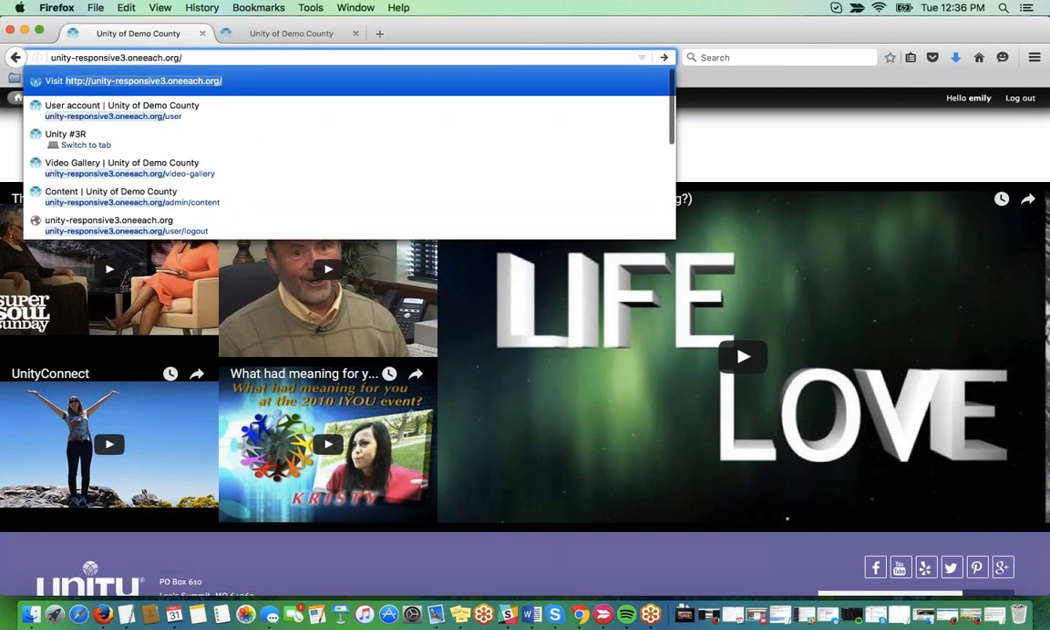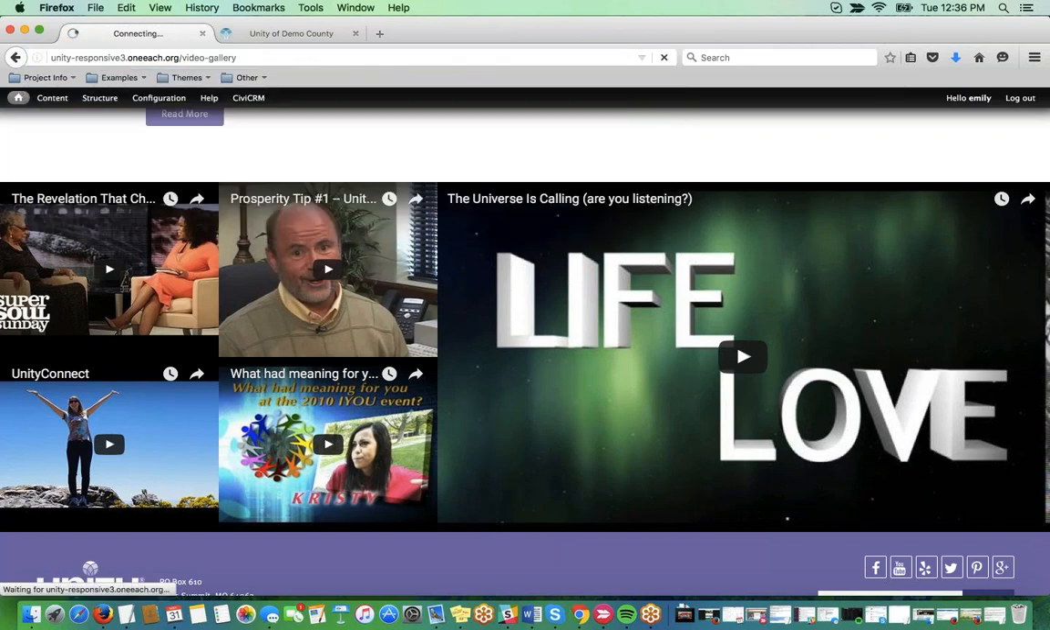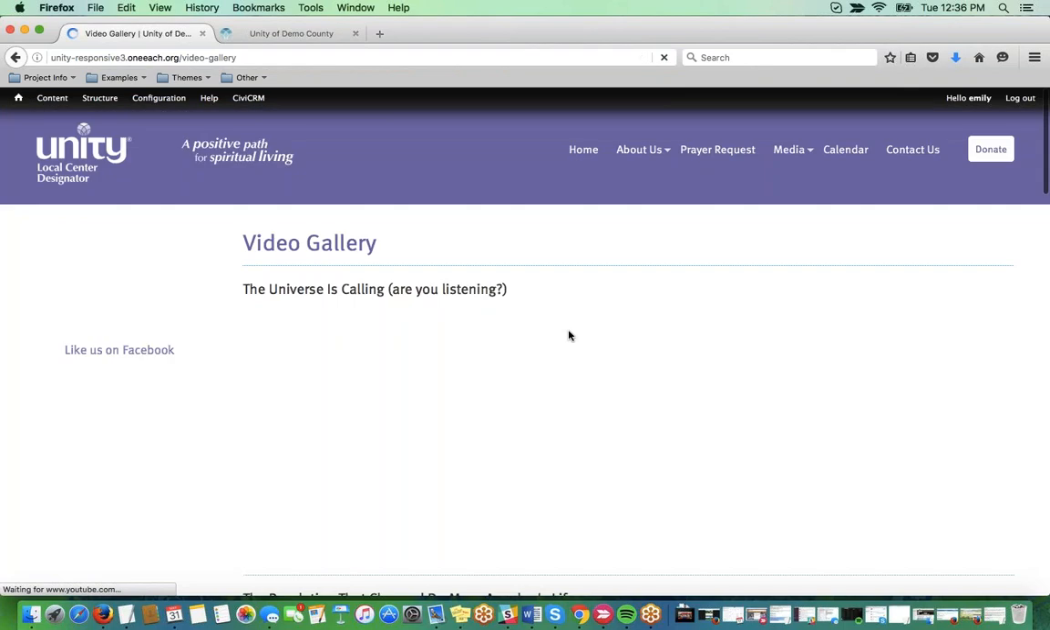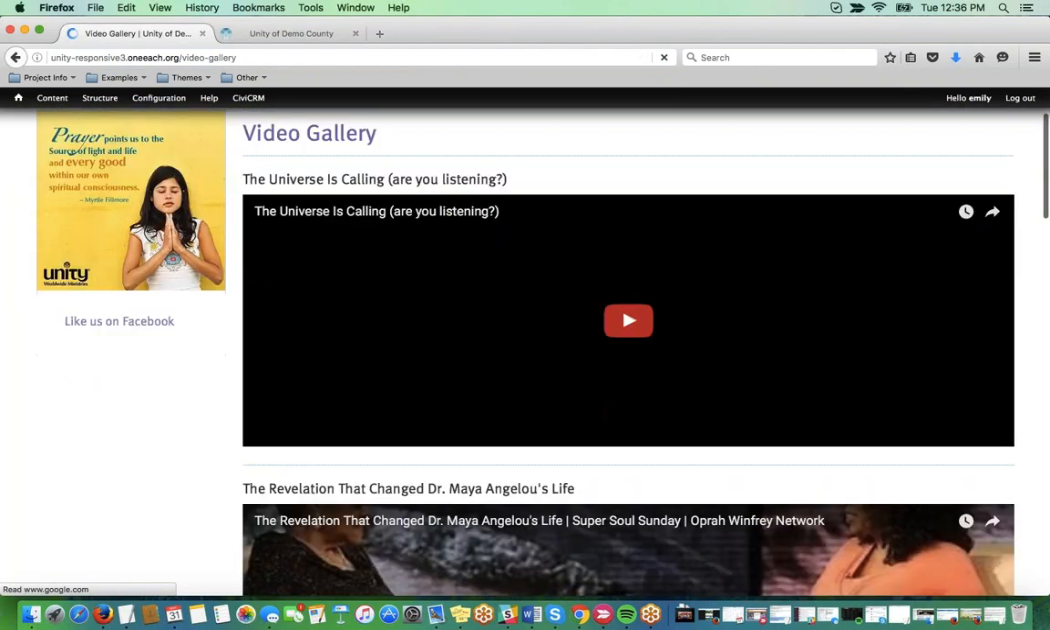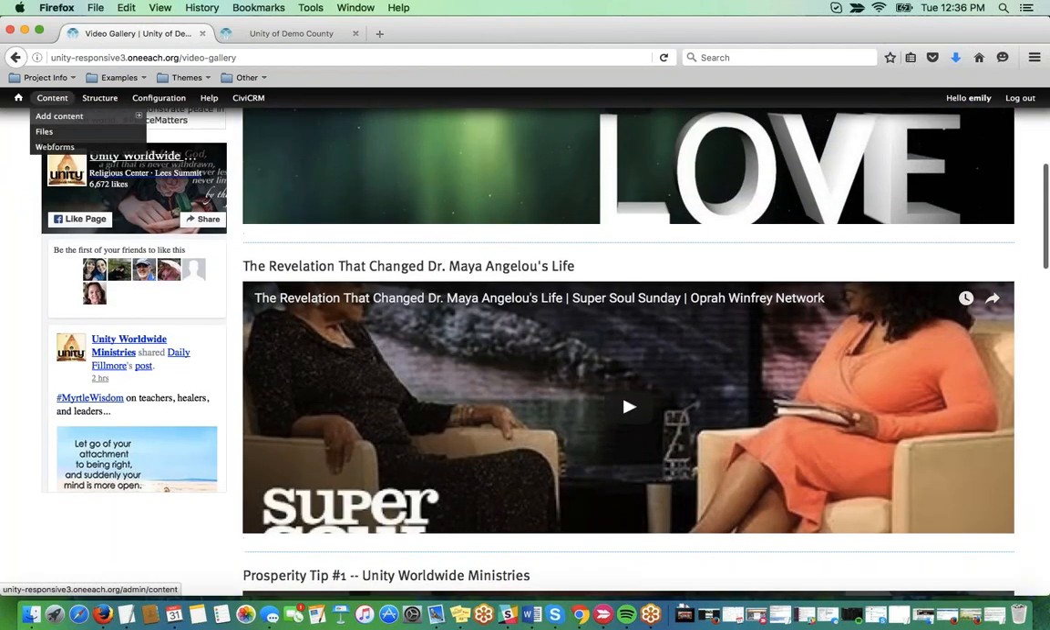All of these video gallery items also do feed to your video gallery page, which should be /video-gallery. And then you'll be able to view all of the items on that page as well, like an archive page.